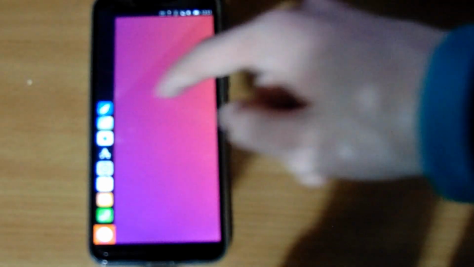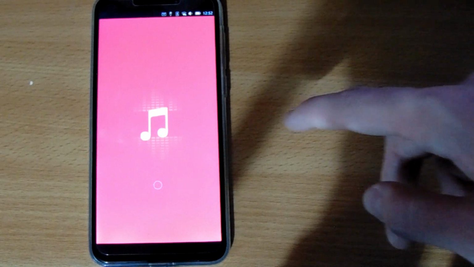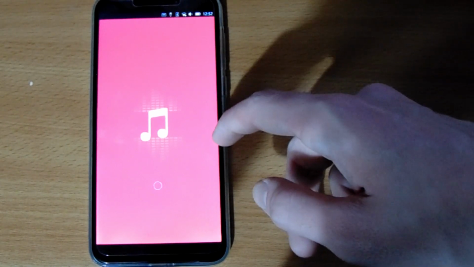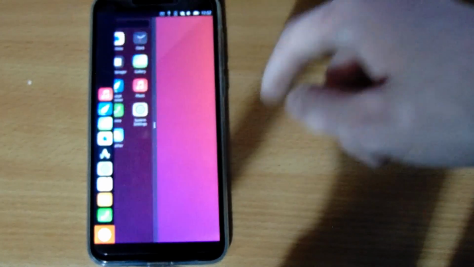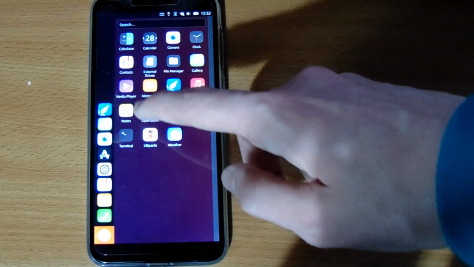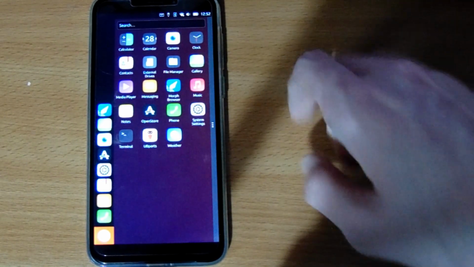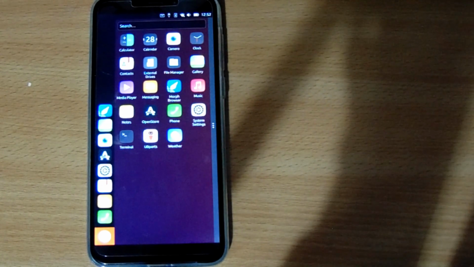So if we go ahead and close out of that and keep going, you've got a music app, so you can play music and stuff. It's actually a pretty nice looking music app, but I don't have any music installed to show you with. So let's close out of that. And if we keep going, you've got a notes app, which, fantastic. And next up, we have actually the Open Store.